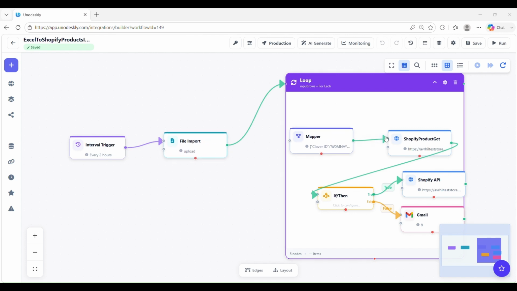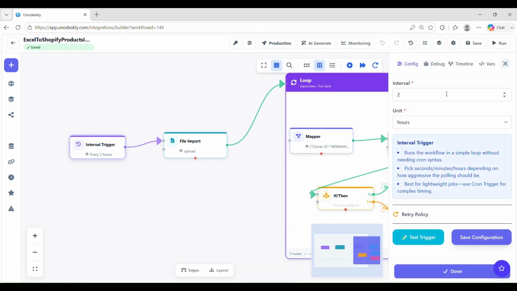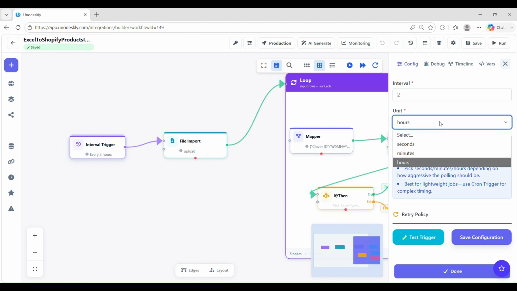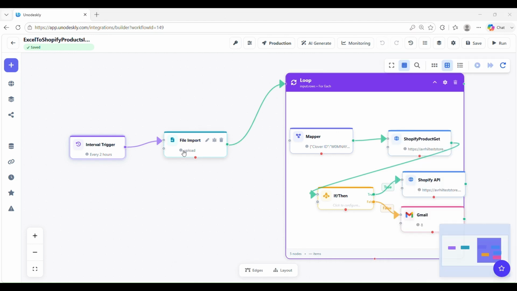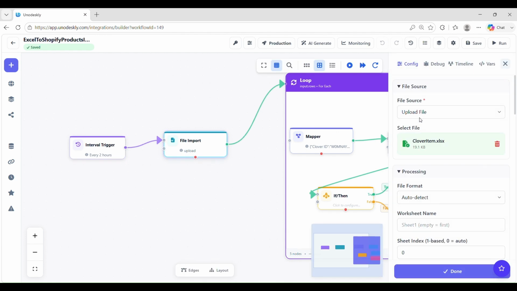The JSON mapper converts the Excel data into Shopify's required format. The workflow then checks whether the product already exists in Shopify. Based on the response, the if condition decides whether a new product should be created. Finally, after processing all products, a Gmail notification is sent. Let's look at each node.